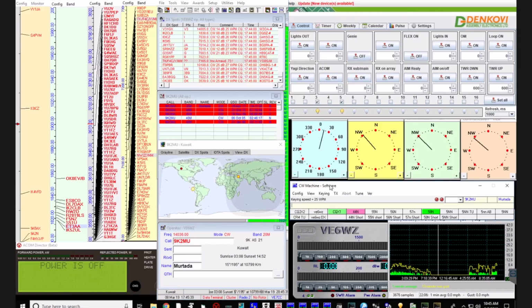I also, here's the CW machine, so I will use this window to type CW. And that's how I'll actually send CW, using the keyboard, which is not optimal. Obviously I would like to use a paddle, but I'm getting better and better at just using the keyboard CW. And as I explained in another video, that provides, in my opinion, enhanced reliability.